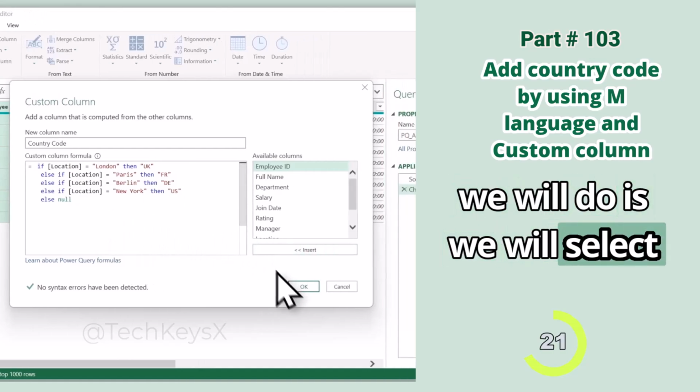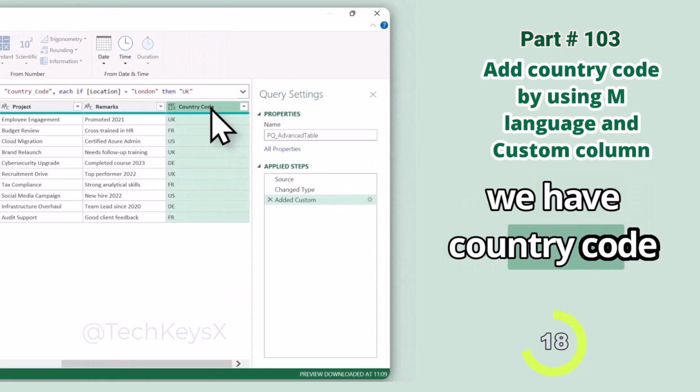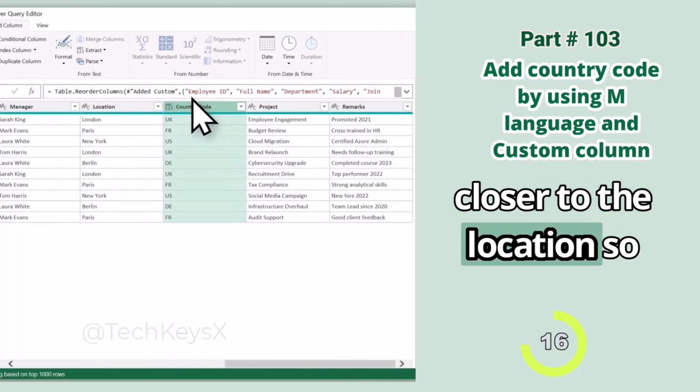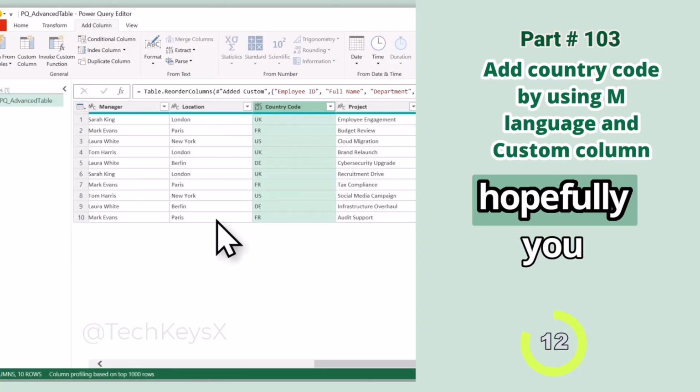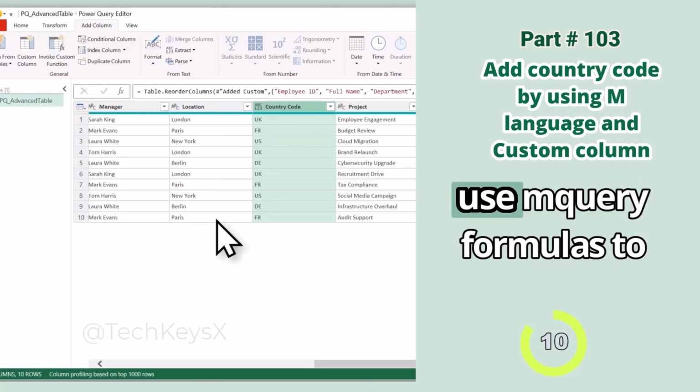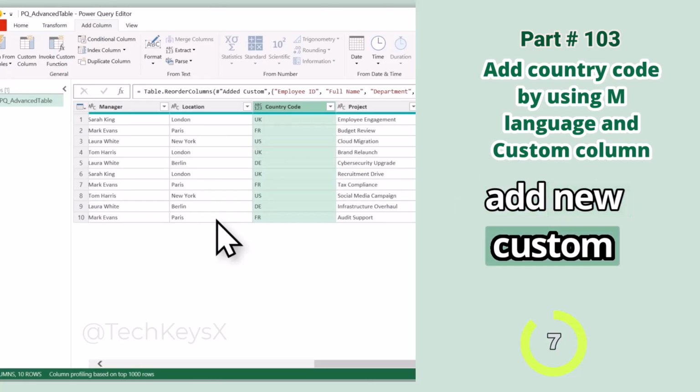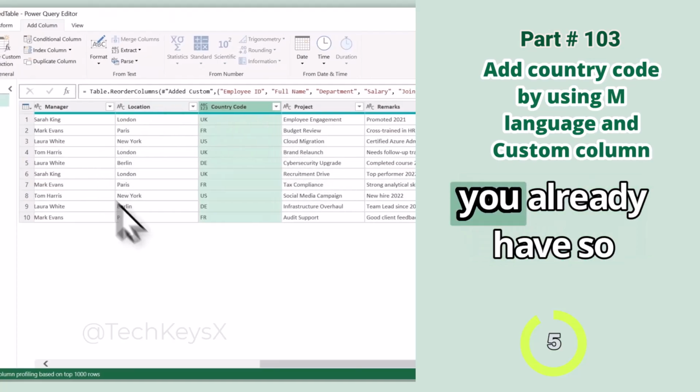Now we will select OK. As you can see here, we have Country Code. Now we will move it closer to the location so we can see. As you can see, it added a country code for each city. So hopefully you understand how you can use M query formulas to add a new custom column in your data depending on the data you already have.